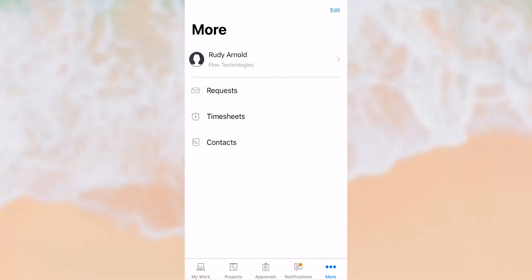Once you've logged in, you'll note that there are five tabs at the bottom. The tab on the far left is for workers. The second tab is for projects. The third tab is for approvals. The fourth tab is for notifications. And the final tab is for settings.